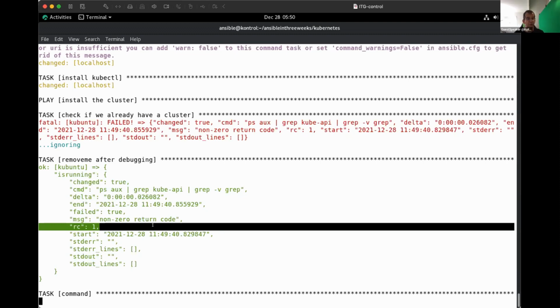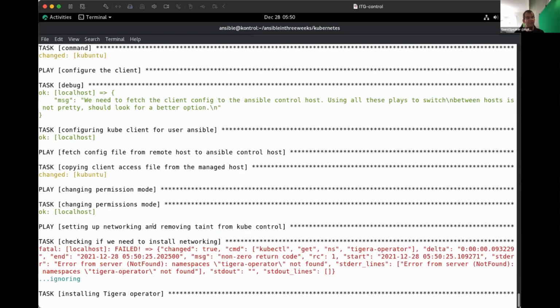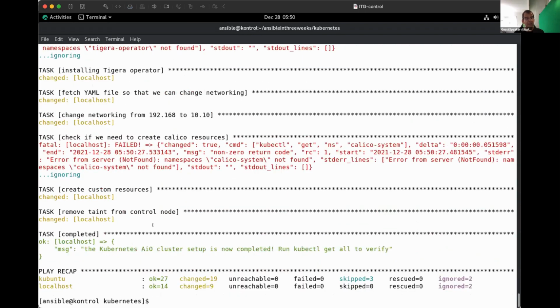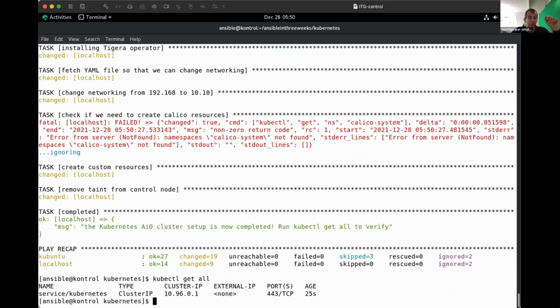For your information, this is kubeadm init, and kubeadm init may take a little bit, and well, it is telling us a lot, and it's telling us also the Kubernetes cluster setup is now completed. Run kubectl get all to verify. So kubectl get all. That's always an exciting moment. kubectl get all. Are you going to do it, yes or no? Yeah, I have kubectl get all. So with this, we have an up and running Kubernetes cluster.